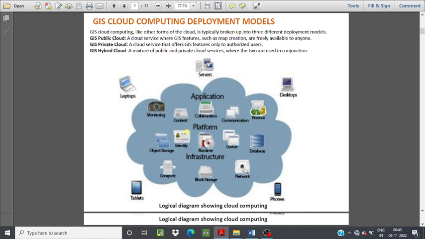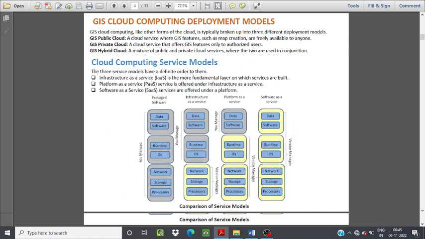So this is the logical diagram for the cloud computing, which includes the servers, laptop, desktop, tablets, mobile phones, and various applications of monitoring, content, communication, finance, database, object storage, block storage, compute, and network. And these are the application, platform, and infrastructure. This is the logical diagram showing the cloud computing scenario.